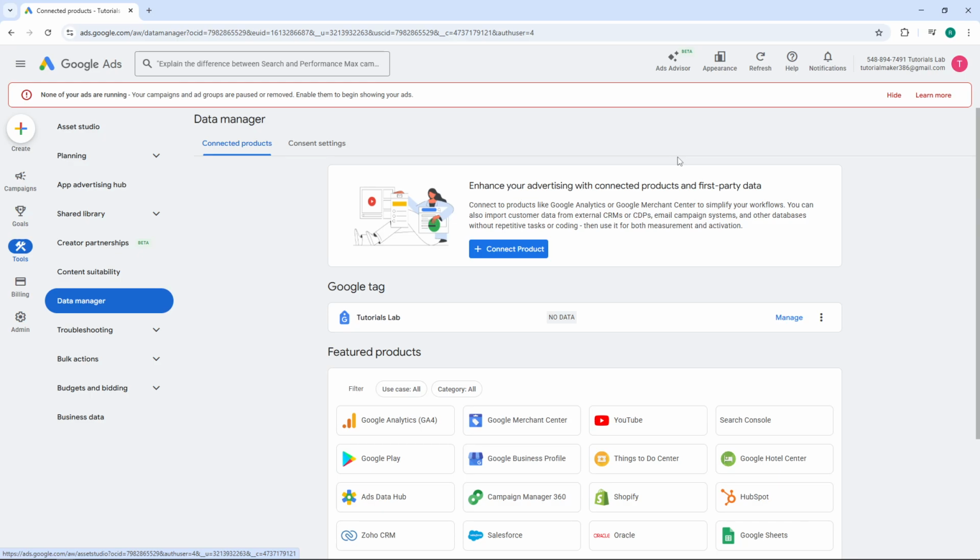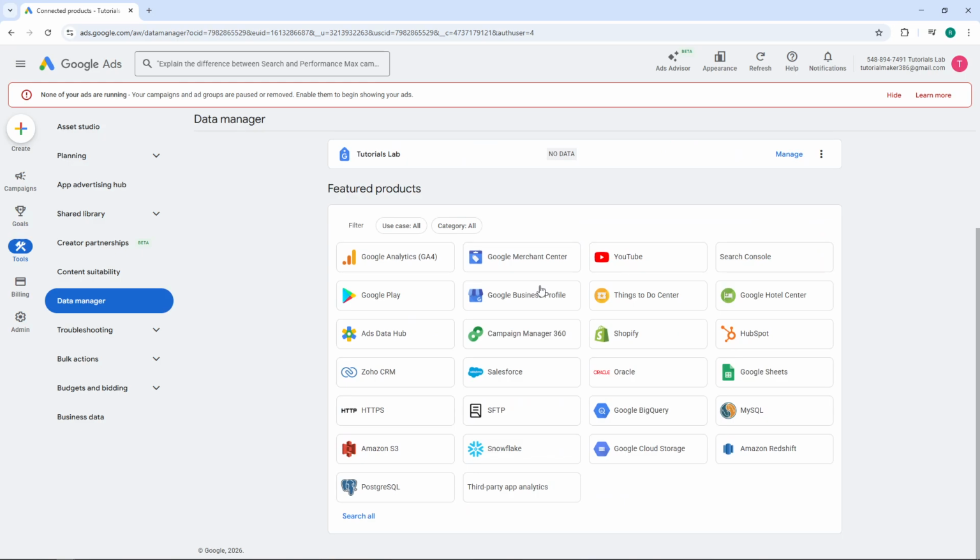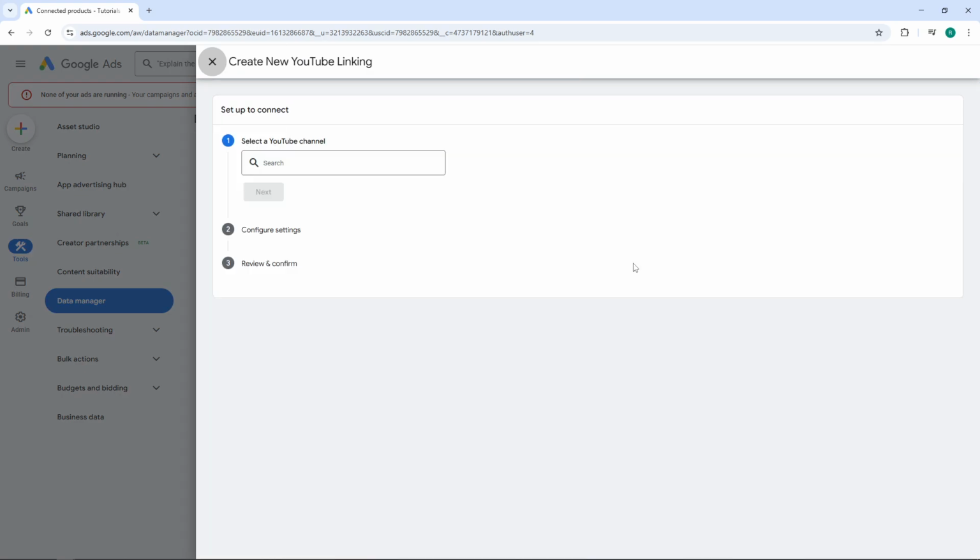Take a moment to scroll down through the page until you see a list of featured products available for connection. These are platforms that Google Ads supports for integration. From this list, locate YouTube and click on it. This action will initiate the linking process between your Google Ads account and your YouTube channel.